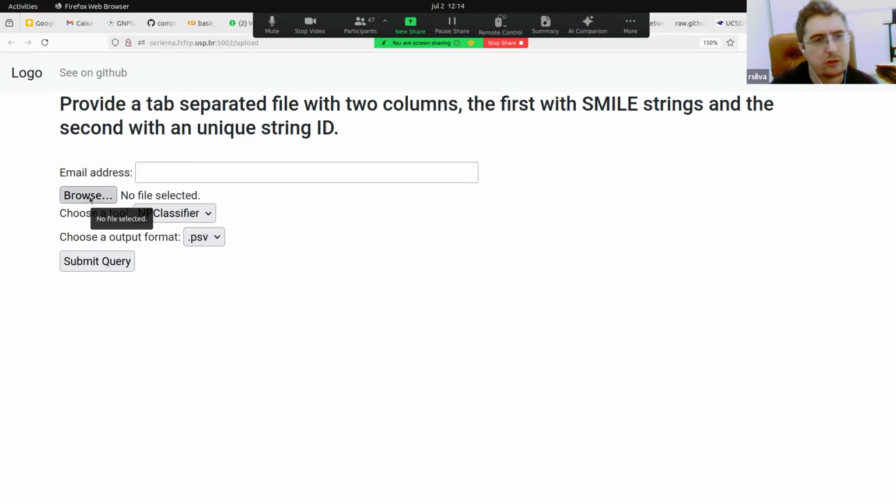You input your table, a tab-separated table with your structures, and the tool will send you an email with the result. It should be very simple to use. If you have any problems, you can email us.